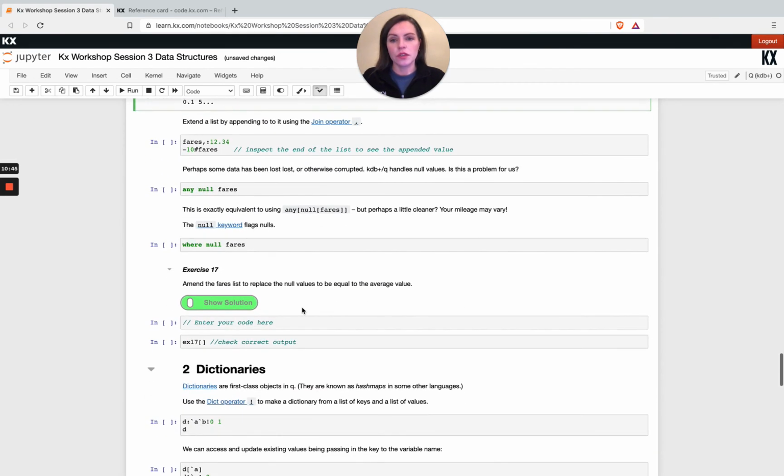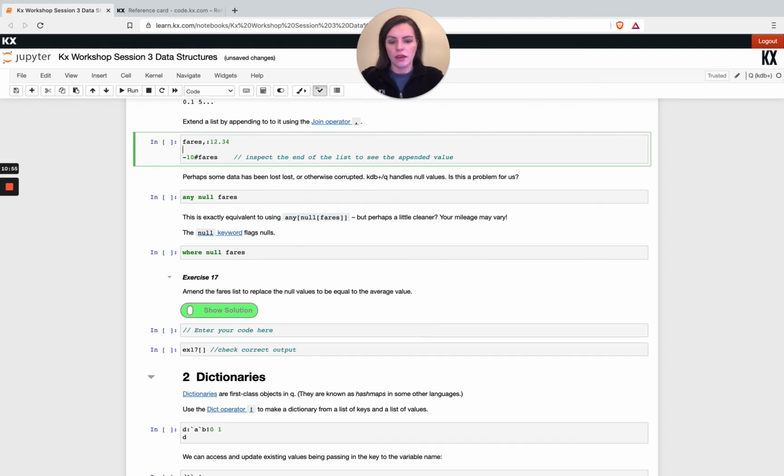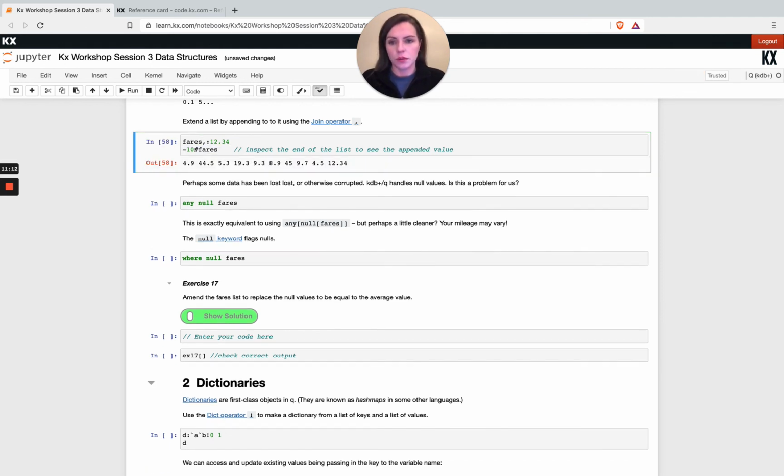Again, we can also use the join operator on lists. This is just showing that we can join elements to a pre-existing list, and we can precede the colon, the assignment operator, with the comma. This is the exact same thing as doing fares, colon, fares, comma, fares, join 1, 2, 3, 4. Which is just saving us having to type fares twice by putting the comma in front. So we can do that.